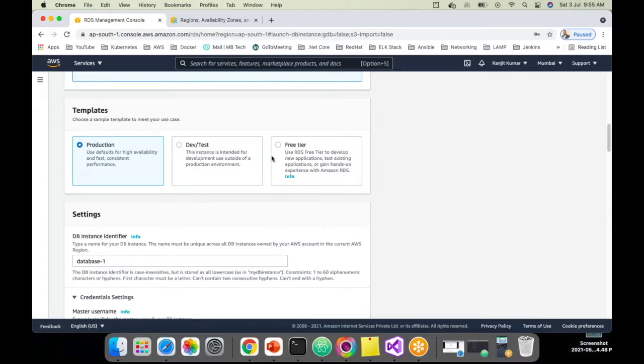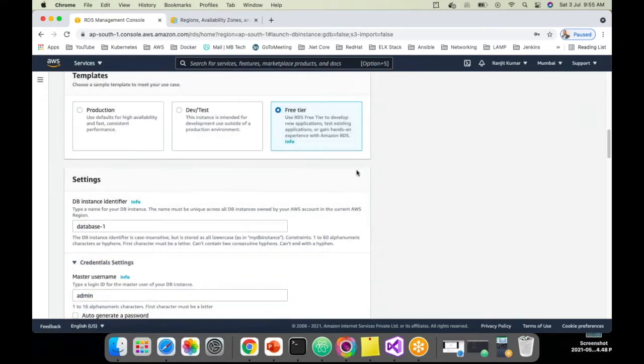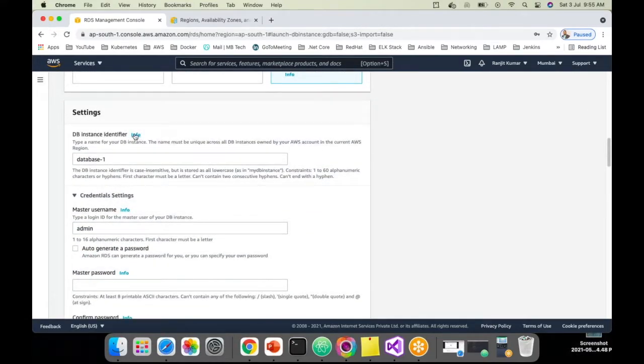We'll see what the options in the free tier are. So in the free tier, select free tier, and you'll find here DB instance identifier. Here is the DB instance. How do you want to identify your DB? Type a name for your DB instance. The name must be unique across all DB instances owned by your AWS account and the current region. And make sure the region is chosen. Look at your current nearest region, or which region you want to put it in. It is region specific. So I have chosen Mumbai.